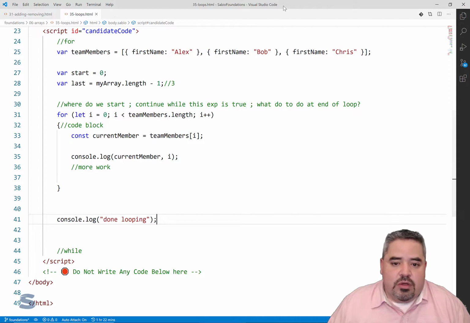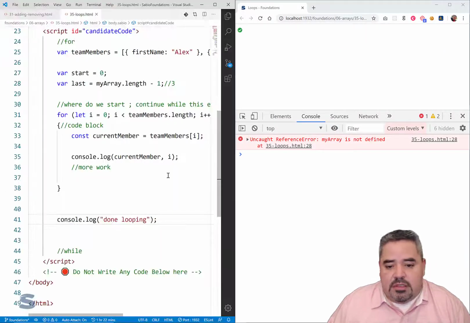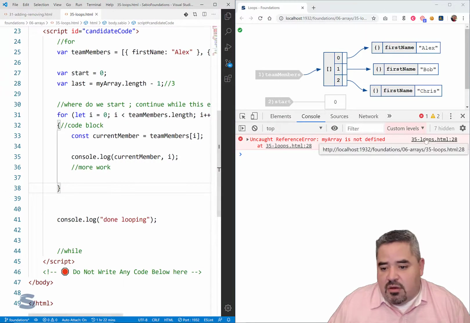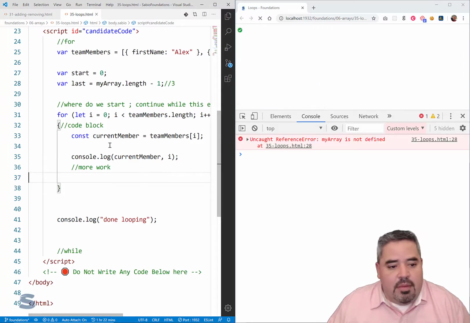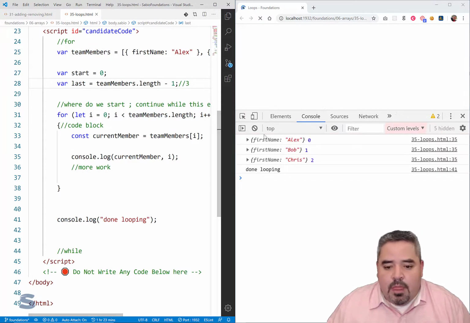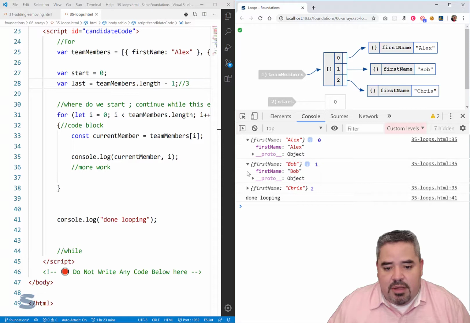Okay, and so let's switch back over. My array is referenced on line 28. Let's hit save. My array, line 28. I should have said that. Okay. So there's Alex, Bob, and Chris. And notice how they're being logged. They're logged as their individual objects, right? That only have one property.